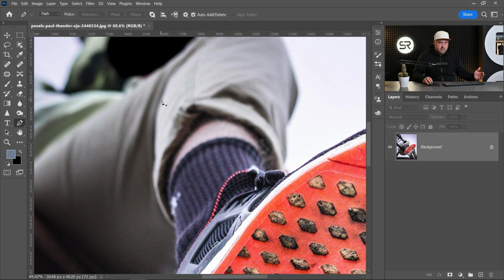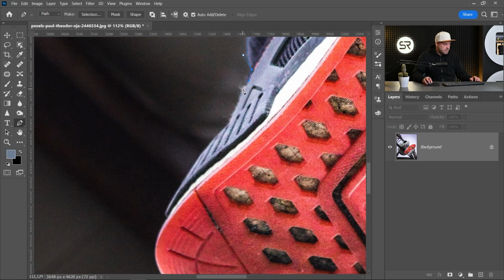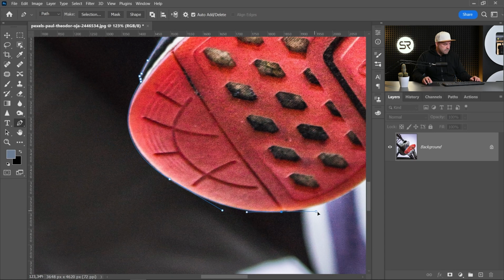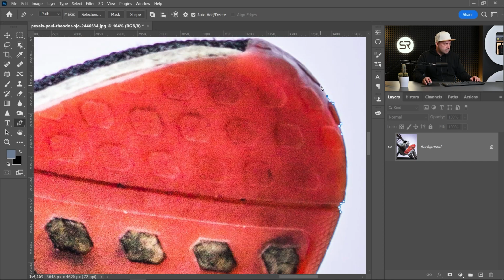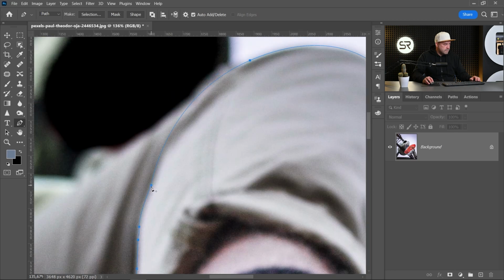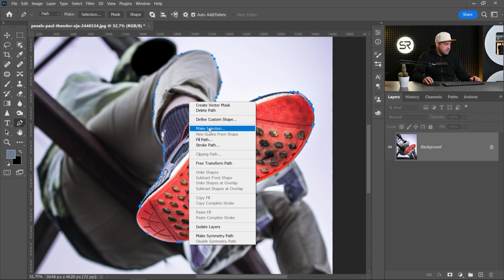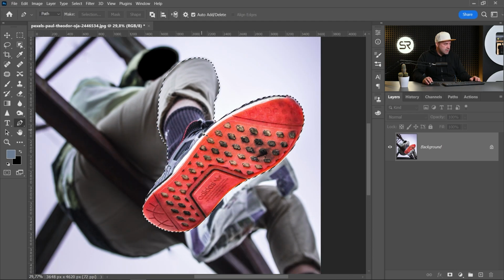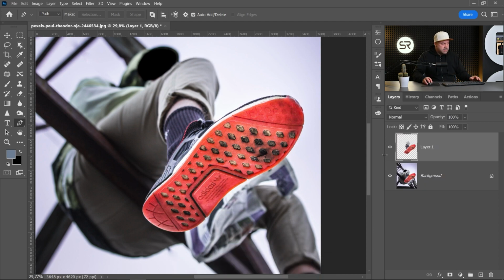I will make it a little faster only to show you the method, but when you do it, be very careful. Okay, we're ready with the pen tool. Right click and make selection, new selection, and with Ctrl or Command J, let's copy to a new layer.